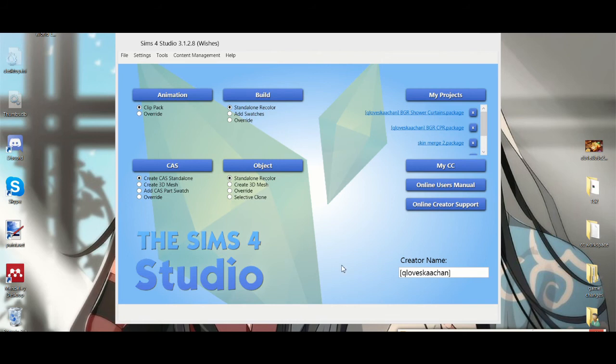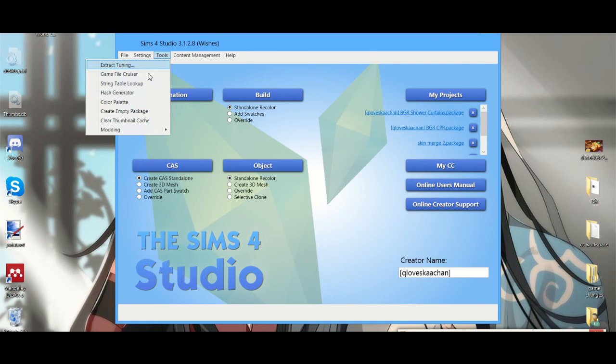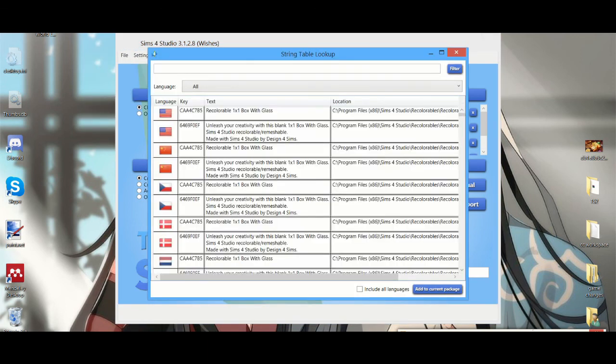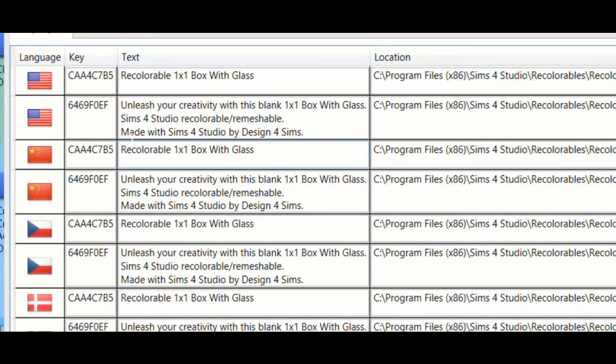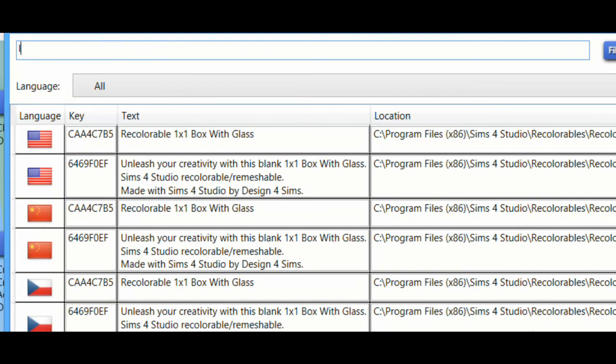So this is how you're going to change the text of the movie. You're going to go to Tools, String Table Lookup. You're going to come up with all of these. You're going to go into the chat box and type in the name of the movie. I usually type in the entire name because it's going to give you all the files with that.